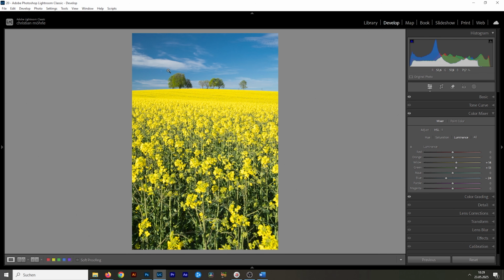Since those blue tones of the sky and the green tones of the trees are rather close to each other, you can quickly run into issues like these. Nonetheless, a great way to add contrast.